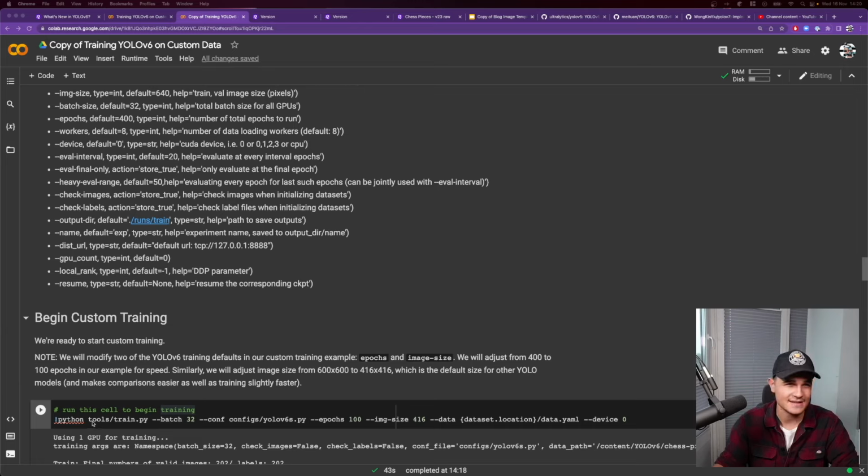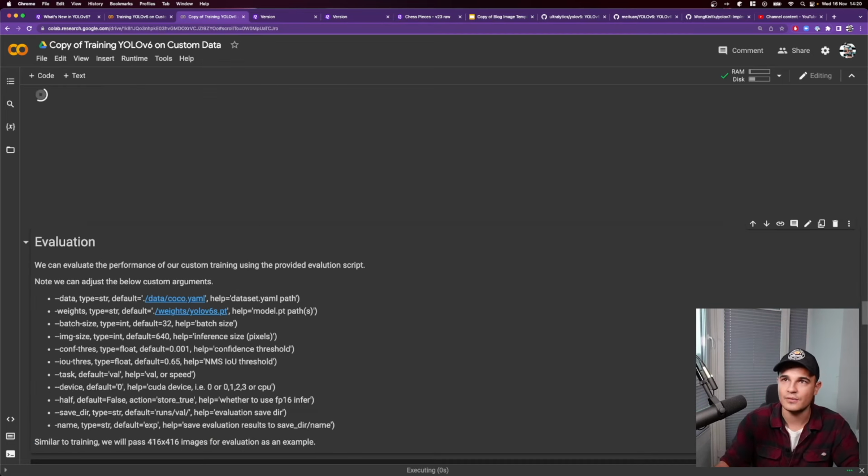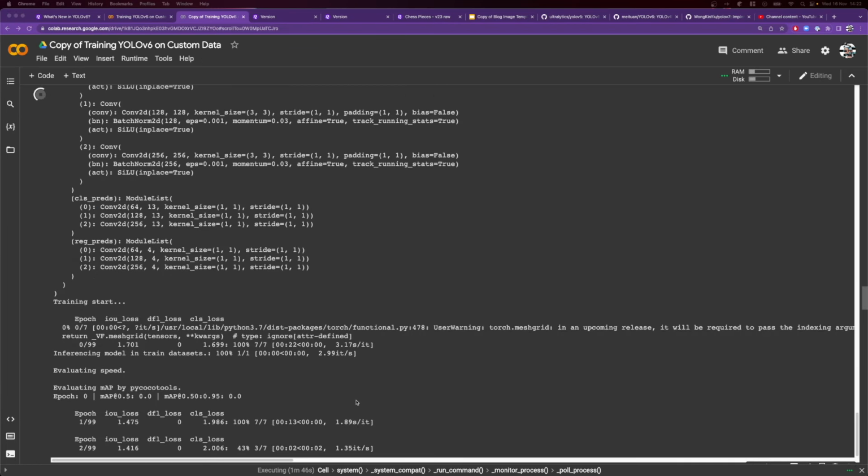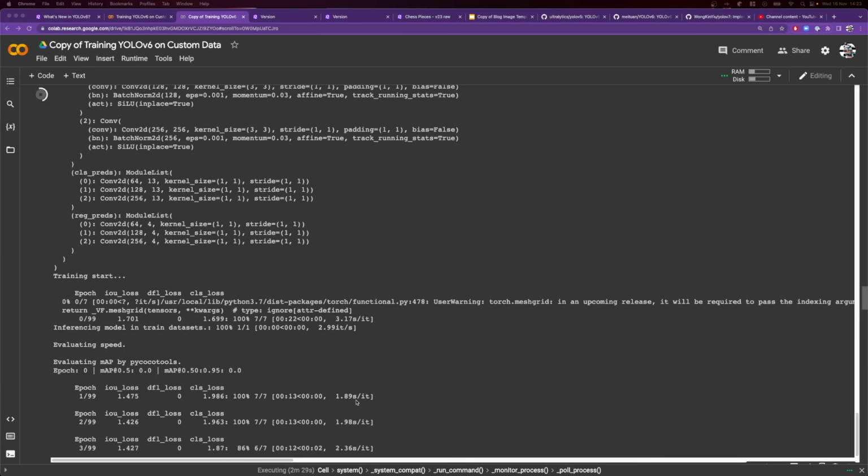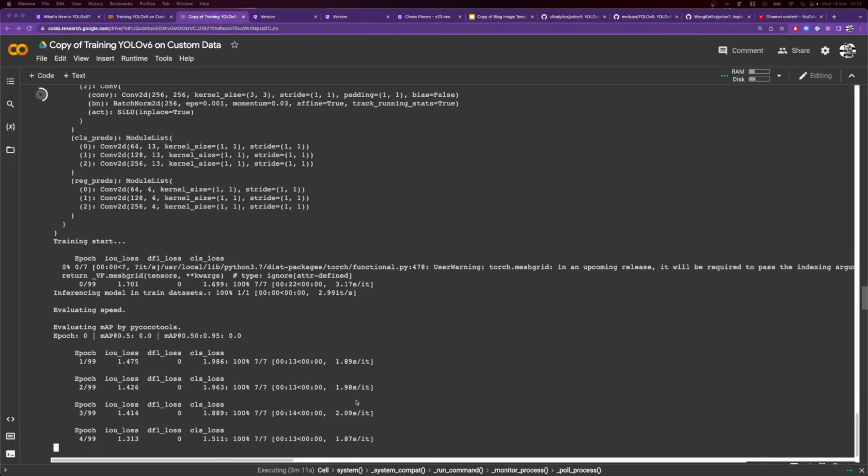So we've selected some default arguments like batch size of 32 and epochs 100. And we are passing the data YAML that is actually coming with the dataset from the Roboflow Universe. So we just press enter over here and the training can start. So our model is training.